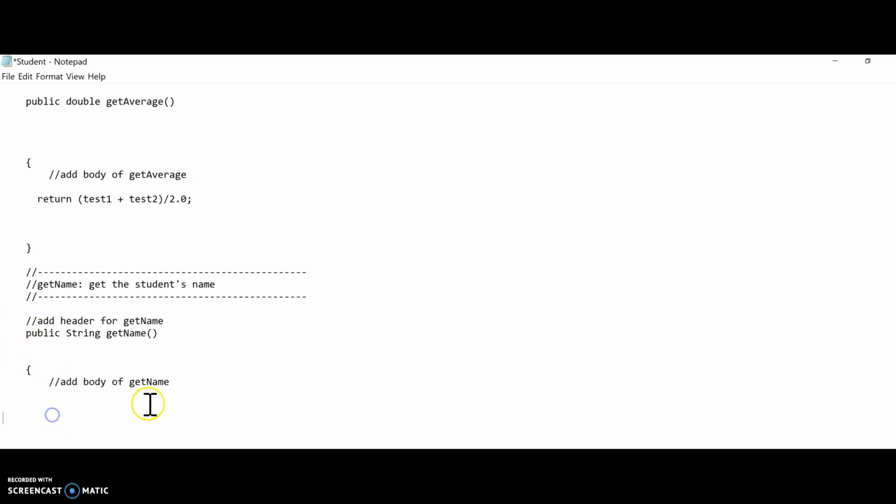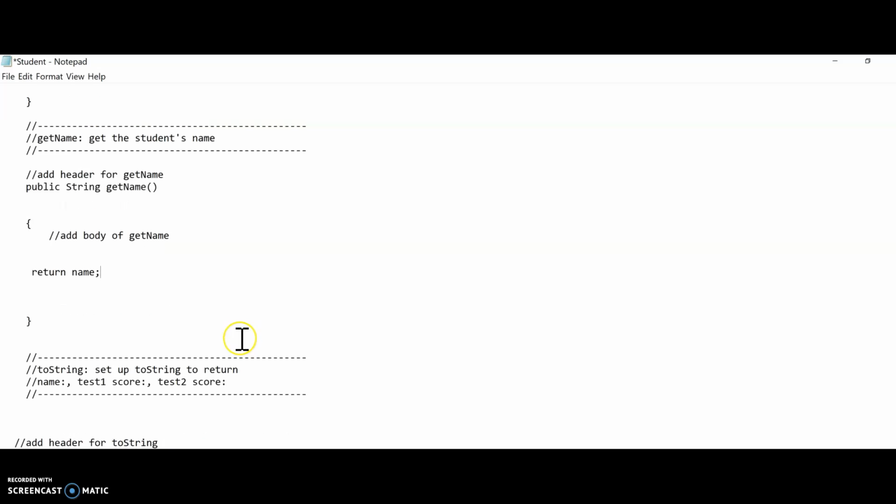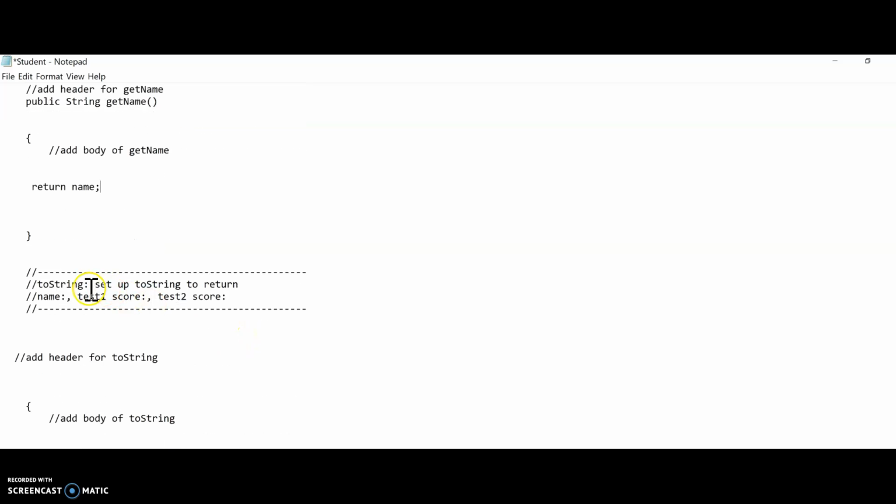Next thing we're going to do is add a body. Because we have a return type, we know that we're going to return something. And what are we going to return? Really simple. We're going to return the name. That's it. That's all I've got to do for get name. Moving on. Now we have to define a toString.